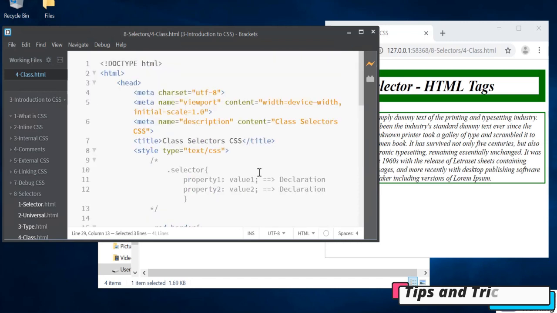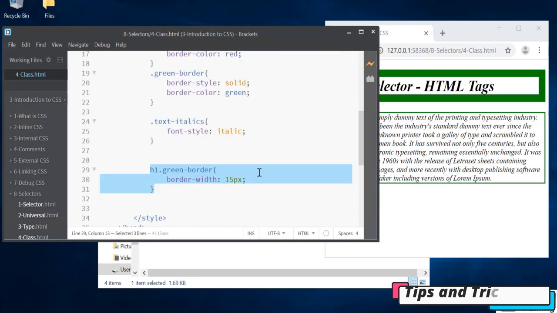We're going to look at other selectors as well, and then we'll continue to use class selectors as we go forward. That's all about the class selector, and let's look at other selectors now.